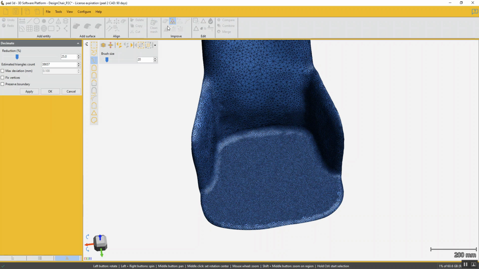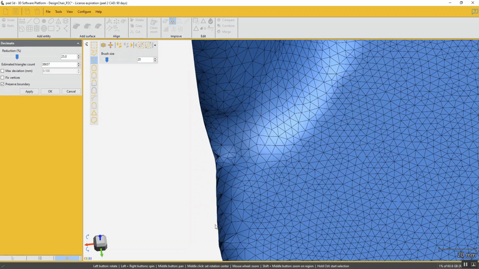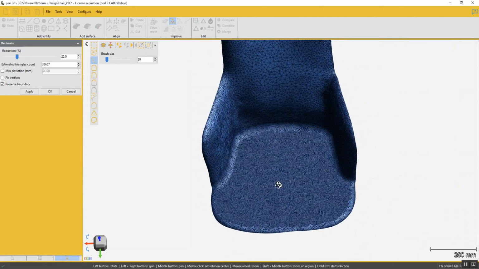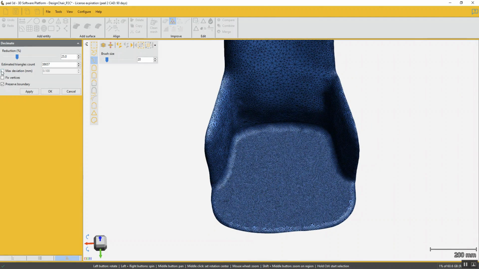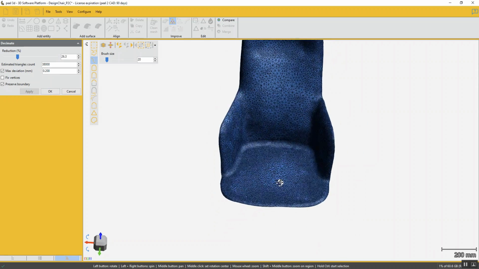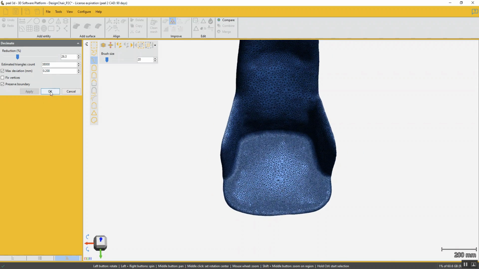When I click on Decimate, I have the option of preserving my boundary. In other words, this curve is not going to change, that cut area right there. So I also know that I want my max deviation to not change by too much. So I can leave it at 0.1, or I can change it if I'm willing to do so, so 0.2, something like that. And I can say 38,000 triangles, apply, and now I have larger triangles in this region. And then OK.